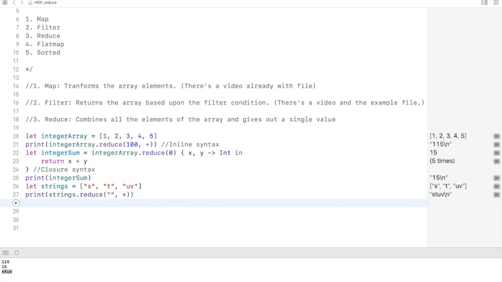So the next problem is that I would like to convert the integer array into an integer string. How can we do that? So let's work out on that.